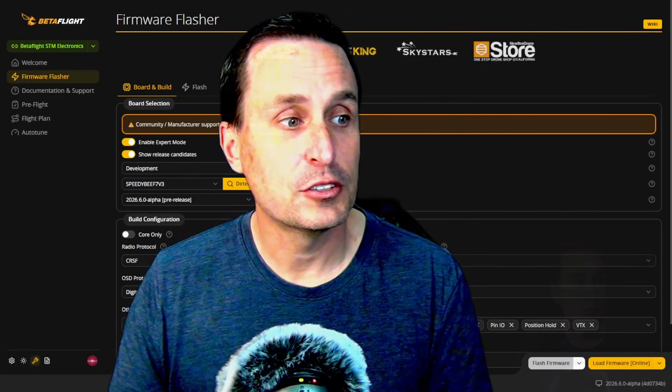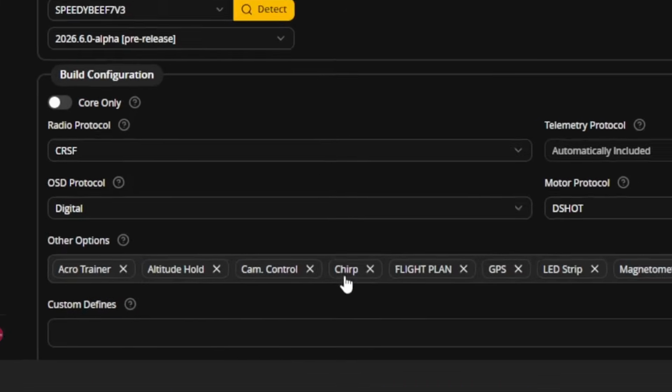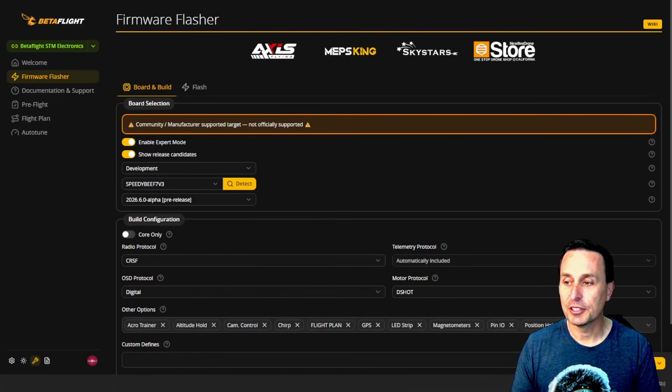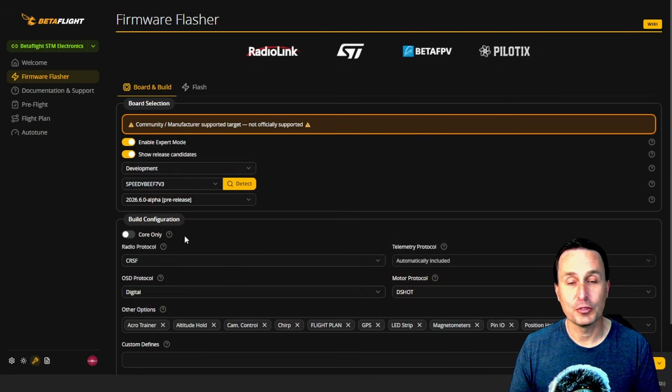The other thing you'll need to do is make sure that when you flash Betaflight, you have this CHIRP option selected, and you can see this is the new configurator, and one of the options there is CHIRP. So you'll need to make sure that that is checked when you flash your flight controller to the 2026 release, or the master branch if you're checking it out right now.